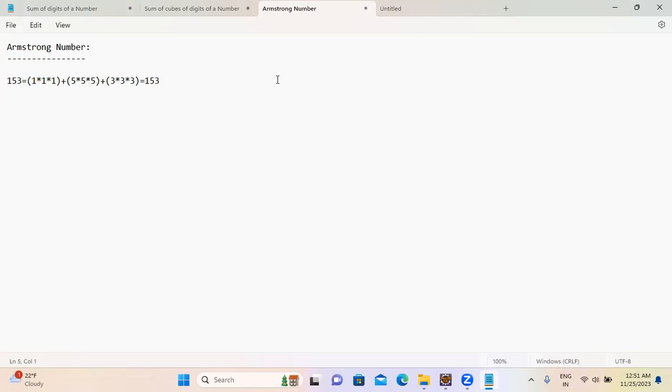One more example, 370. If I find the sum of cubes of digits of the number, we'll get 370 again. 371 is also an Armstrong number. 3 cube plus 7 cube plus 1 cube, if we find it out, again we will get 371. So that is the meaning of Armstrong number. If the sum of cubes of digits of a given number is equal to the original number, that is called an Armstrong number.